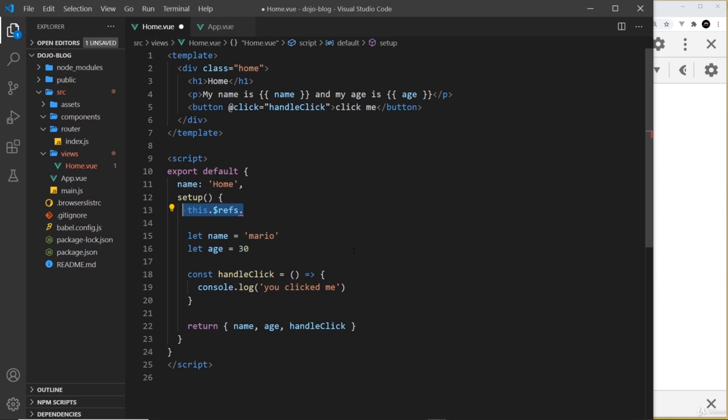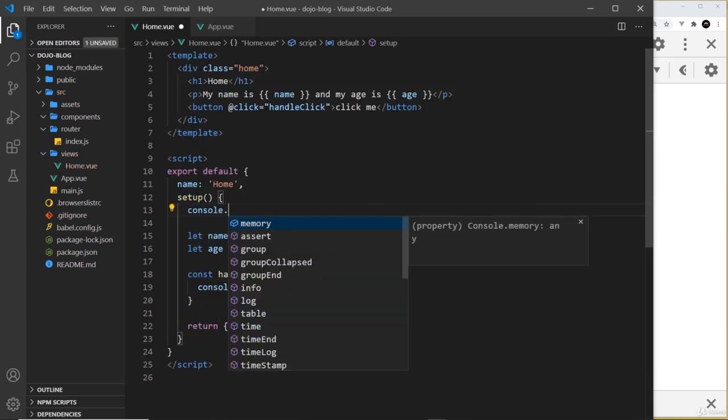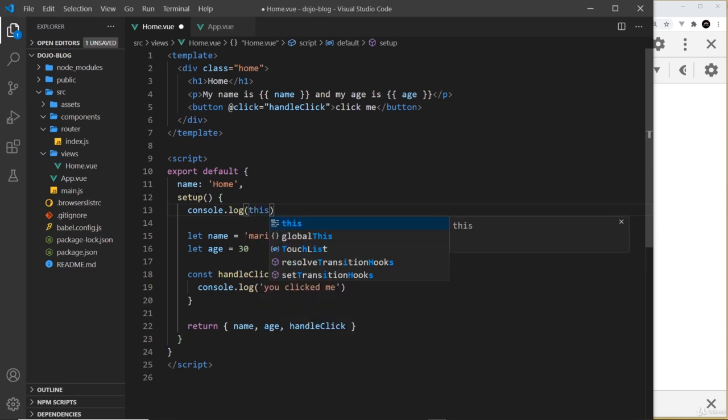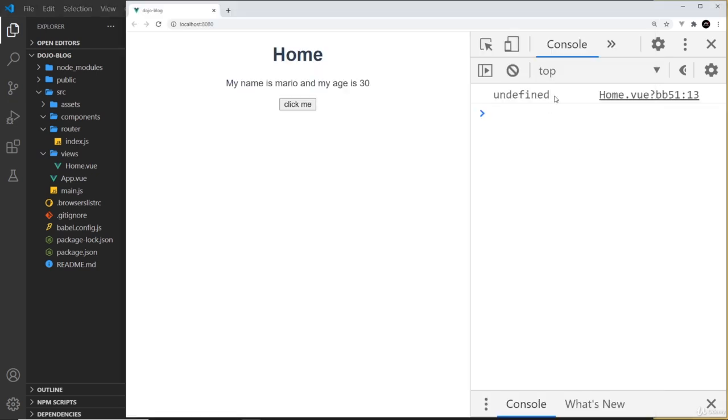Now, when we used it inside a lifecycle hook like mounted or in a method before with the options API, the this keyword referred to the component itself, but it's just undefined in the setup function. So let me demo this. I'm going to console.log this, save it and preview, and we can see that this is undefined.